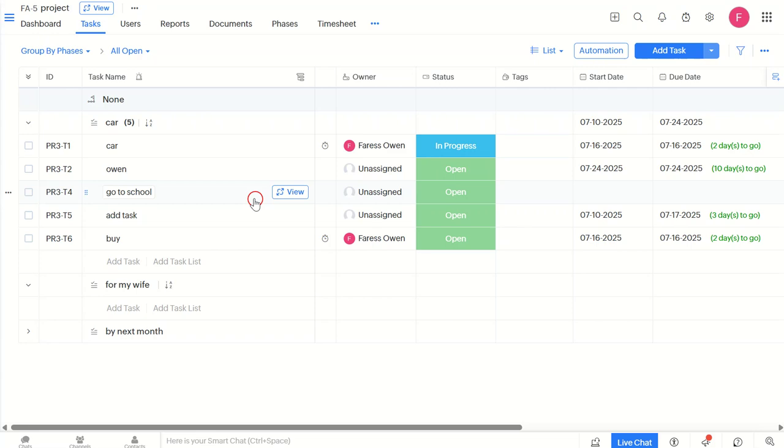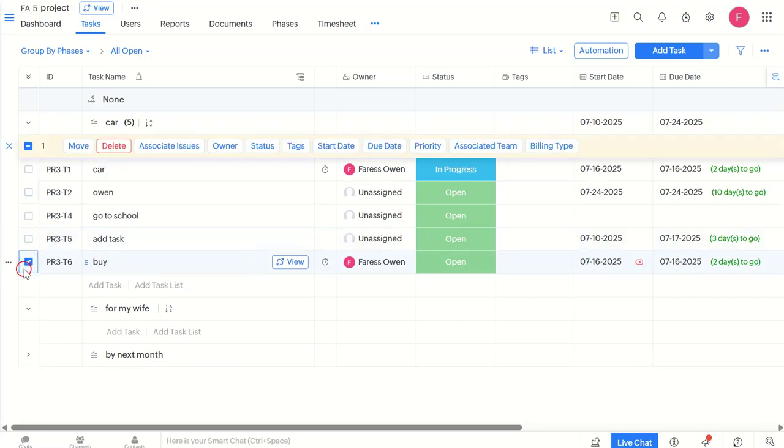Now remember, the task scheduler isn't just for setting tasks. You can use it to reschedule tasks, mark tasks as complete, or even assign tasks to different team members. This makes it a powerful tool for managing your project timeline efficiently.